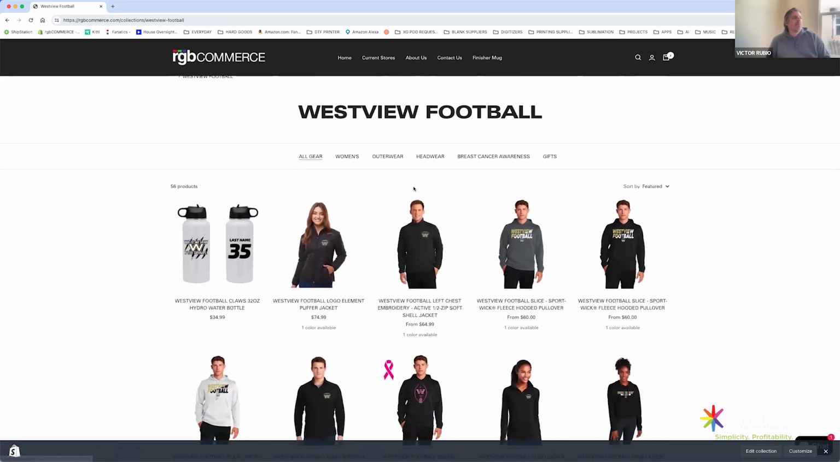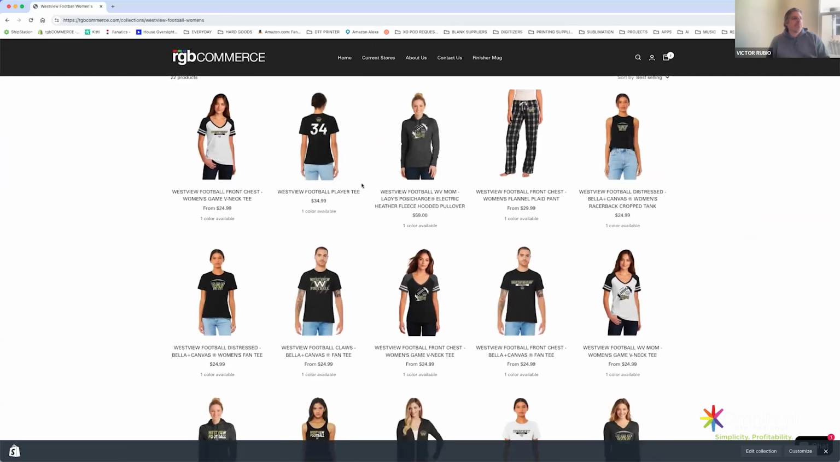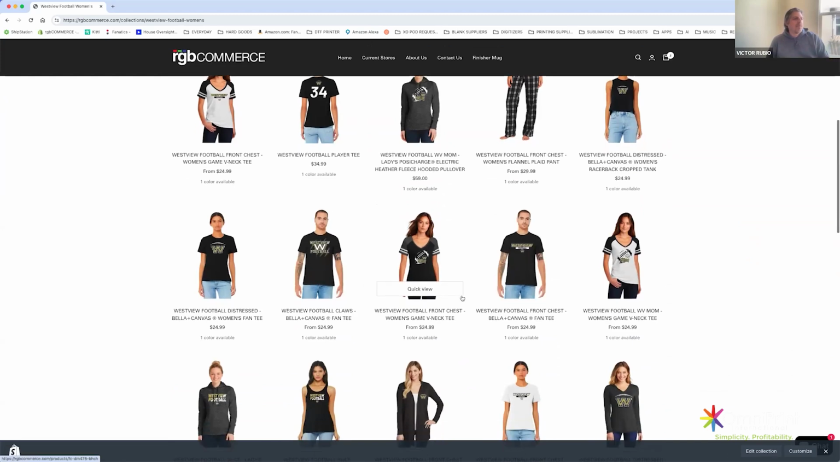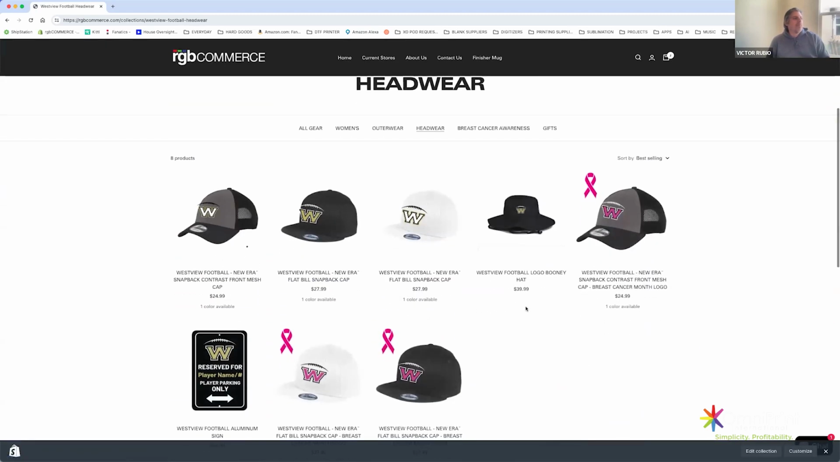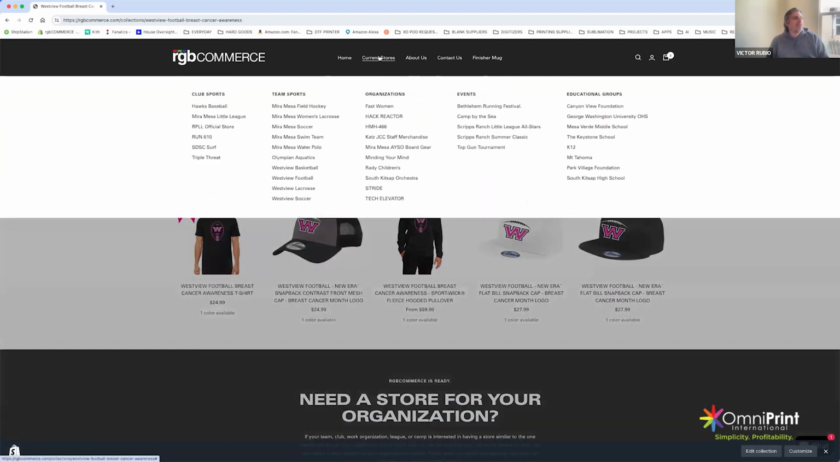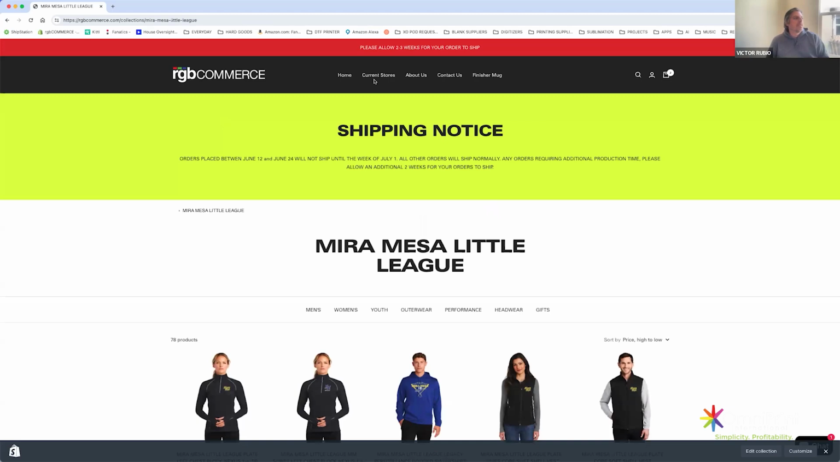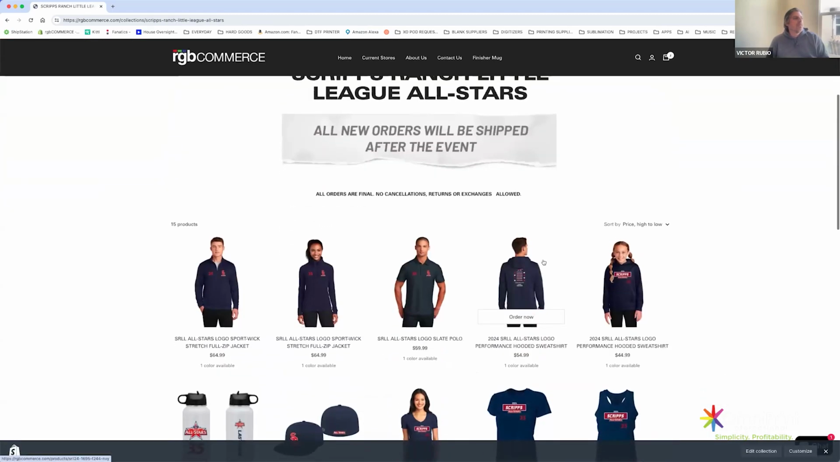And if it's a woman and she wants something for herself, she can click on women's and then she only gets her items, though I don't know why that guy's there. It's probably a unisex tee. But if you just want headwear, right there. If you just want breast cancer awareness items, right there. And if you are in like Mira Mesa Little League, well, actually, I'll show you the one I'm doing right now, the Little League All Stars.